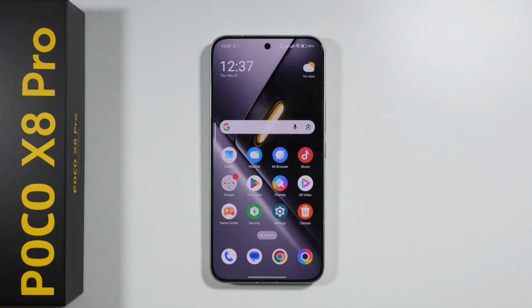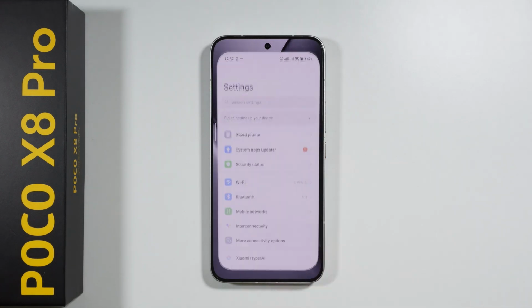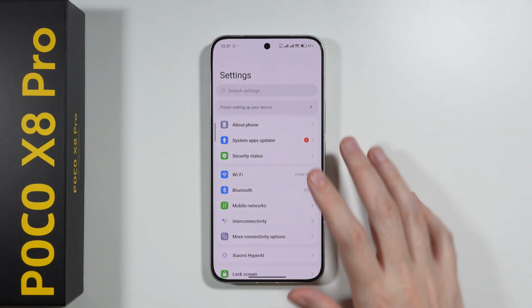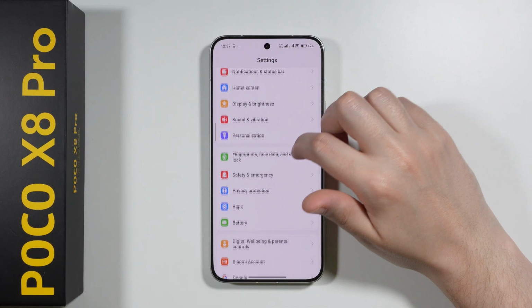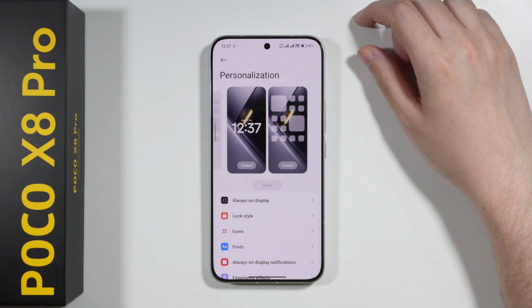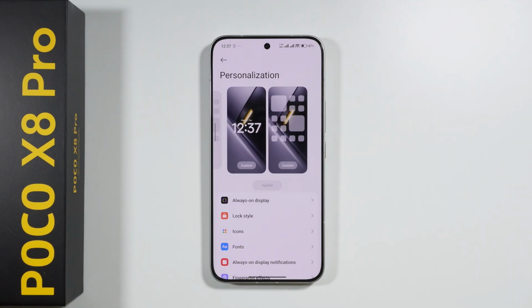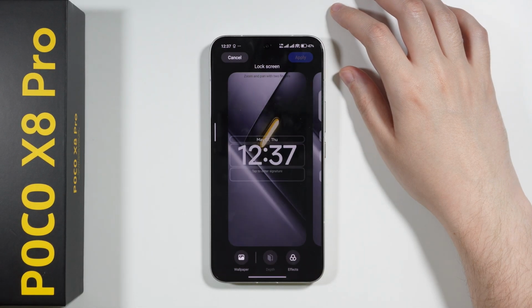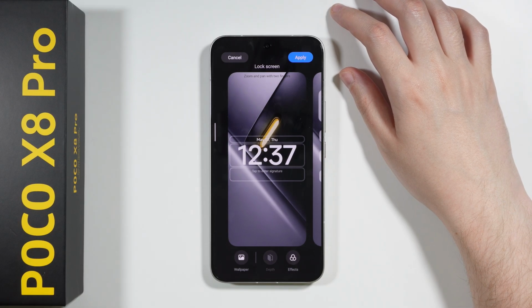If you want to customize lock screen on POCO X8 Pro or Pro Max, first of all, we're gonna open settings. Once you open settings, you want to scroll down a little bit and then go to personalization. Now, in here in personalization, you can just tap on your current lock screen in order to start customizing it.